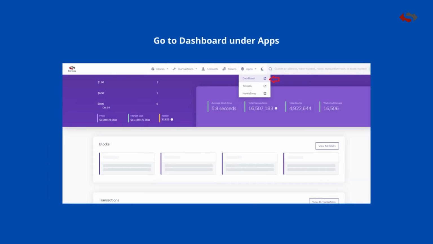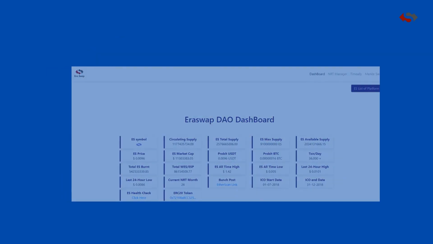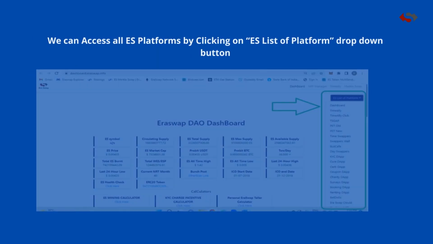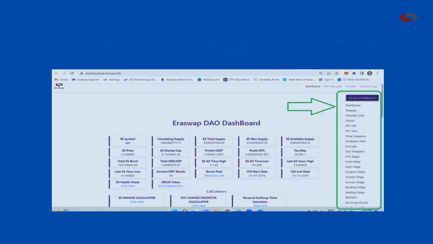Go to dashboard under apps. Here you can see all major data in one place. Here is ES Health Checker. You can click here and check network's health. We can access all ES platforms by clicking on ES List of Platform drop-down button.